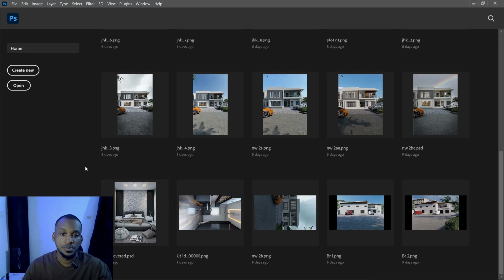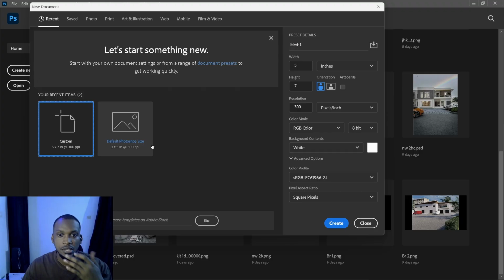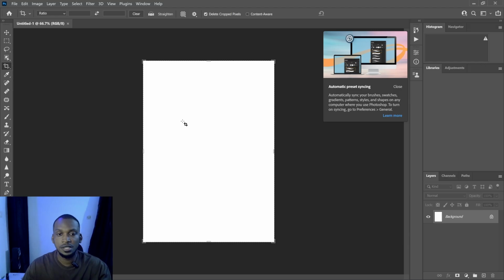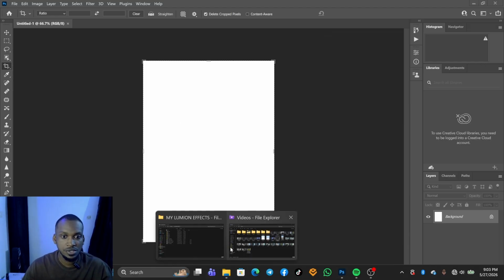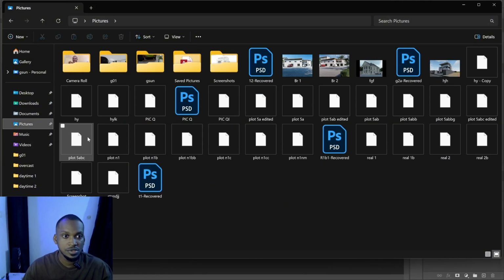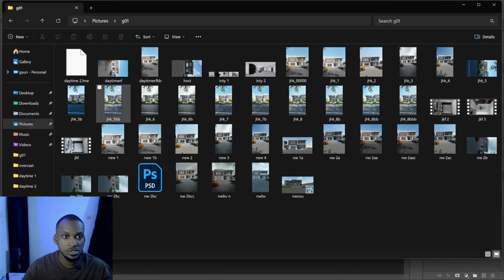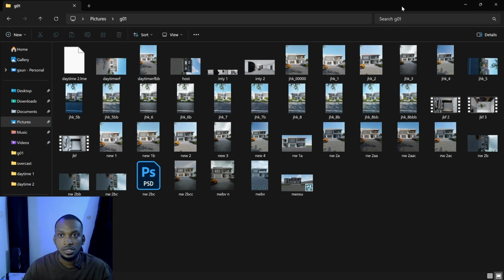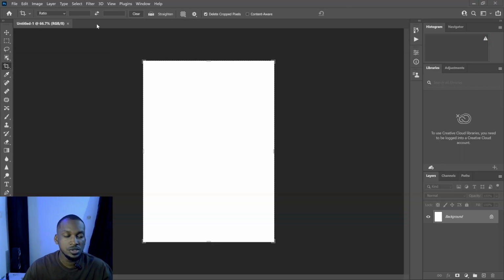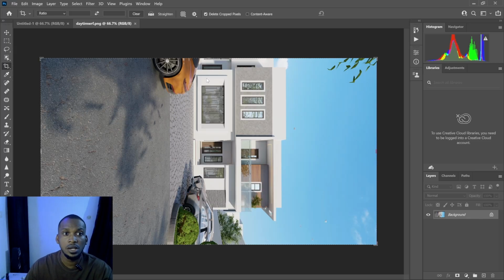Now we are in Photoshop. The next thing you have to do is click on create new. Now after that, click on create. Just forget about this and let's add a picture from our rendering. You just have to look for one of our pictures and drag it in. We're going to be using this as our reference. Bring this down and drag it into our Photoshop. This is how you're going to see it.